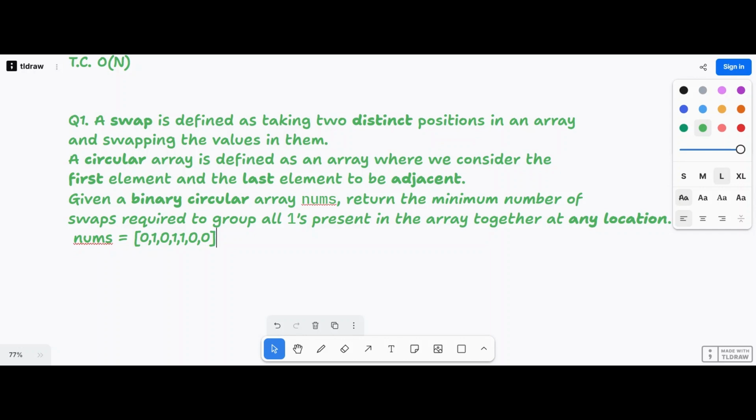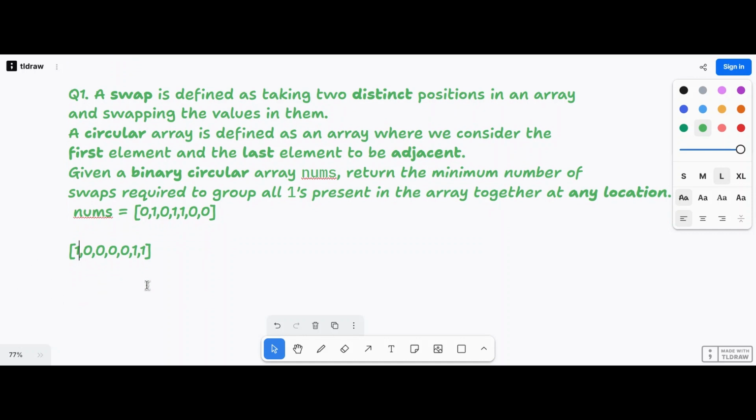Okay, now consider this example. So this is an example where we do not need any swap. How did I know? Because, as they have said, this is a binary circular array. So this one is already adjacent to this one. So it means all three ones are together only.